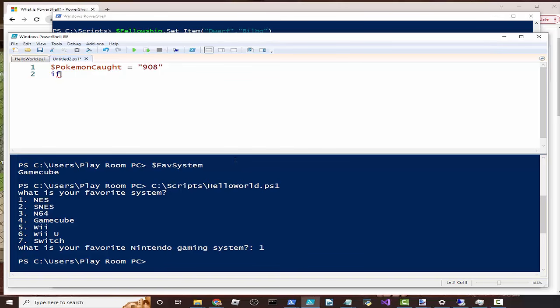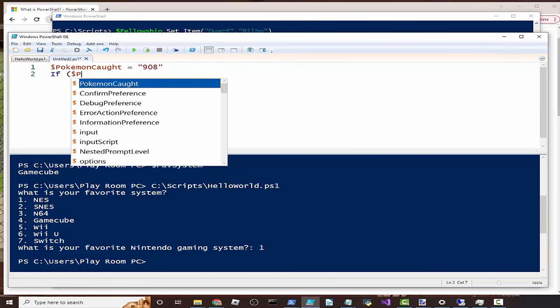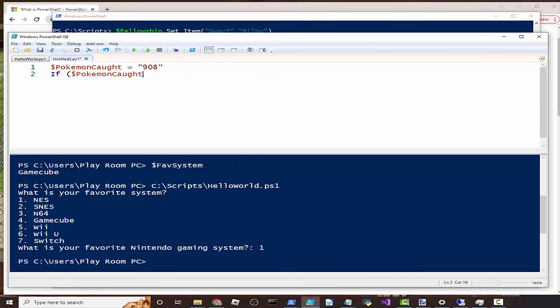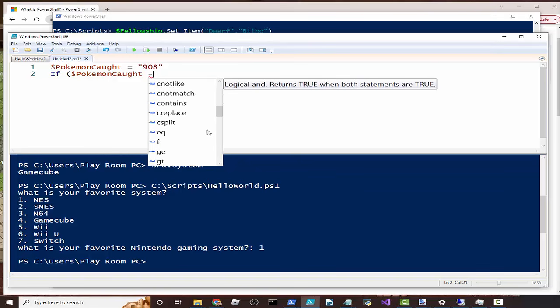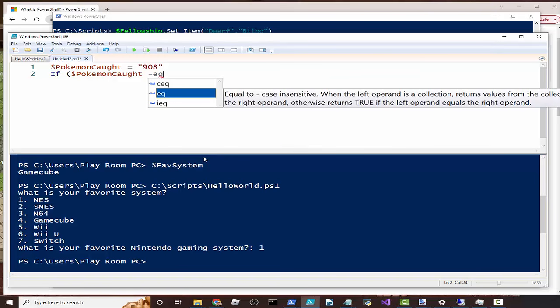So we'll say if Pokemon caught, tab complete that out there, is equal -eq. Now, as soon as we do that dash, this is giving me all the options I have for operators right here to do evaluations. And we're not going to go into all of them because we want to show you the basics here in this quick video, which is kind of getting long now.